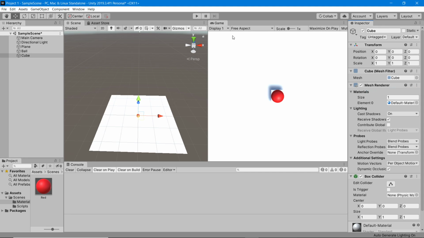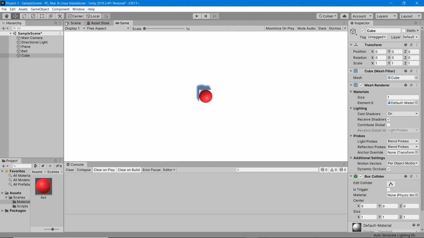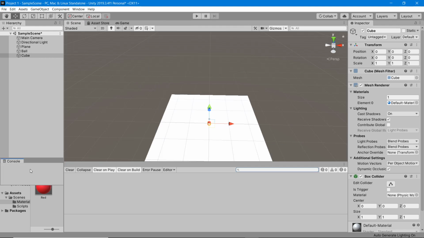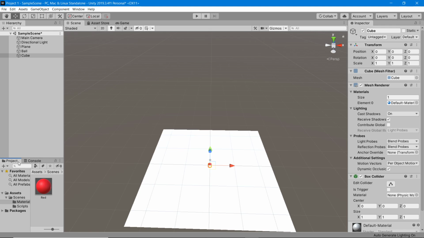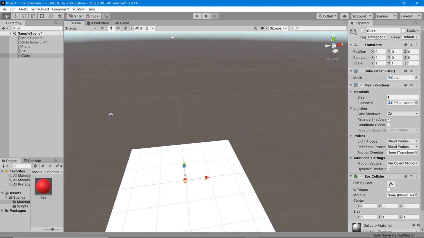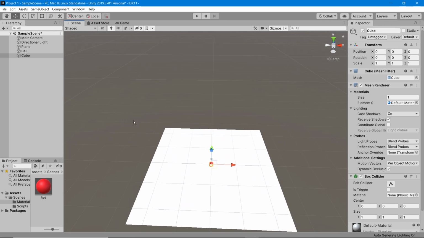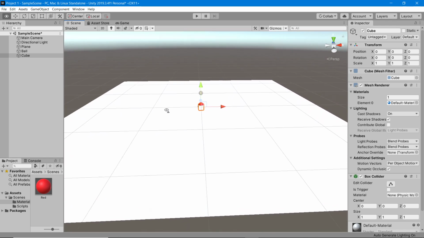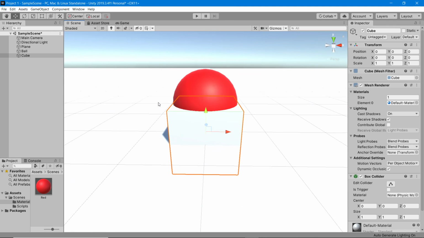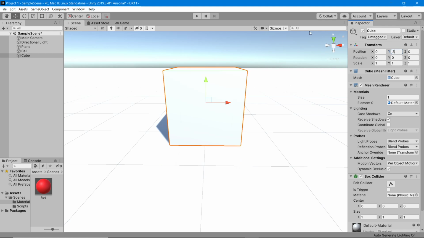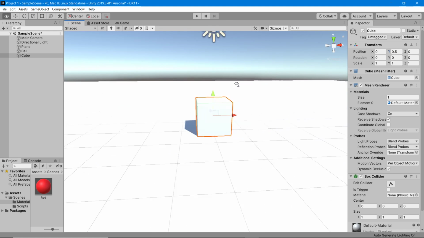Now, before we continue, let's arrange our layout a bit. We'll hold the game view and place it here, and then the console view, place it here, like so. I have this big space to work with, but it still depends on your preference. Press F to focus on the cube, and then we'll shift it up a bit by 0.5, and drag the cube back a little.